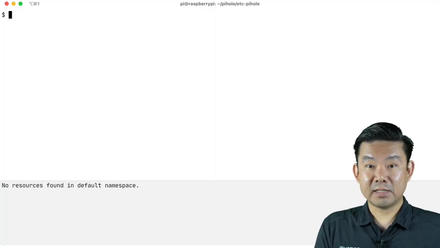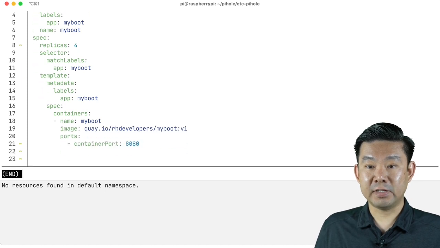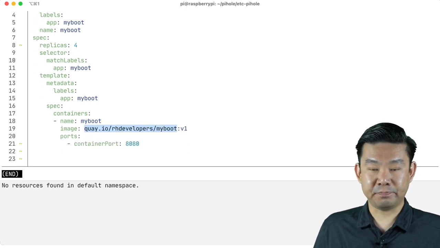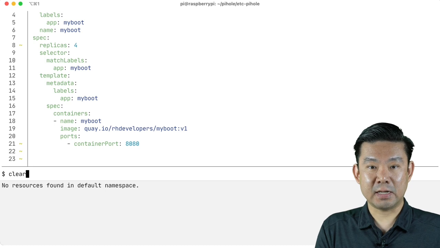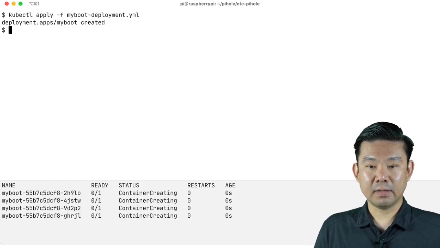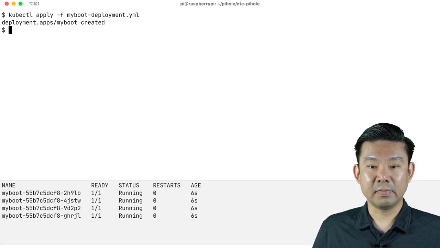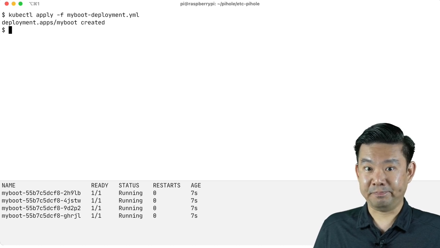Let's take a look at the deployment YAML file. You can see here that the kind is deployment, and I'm asking for 4 replicas of this particular container image. Let's see how it works. I'm applying the YAML file. And now the containers are creating, and you can check that in the bottom of my screen. All of them are running.